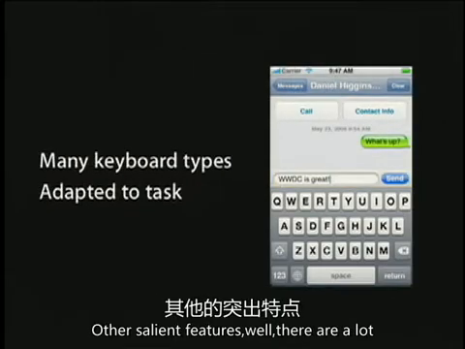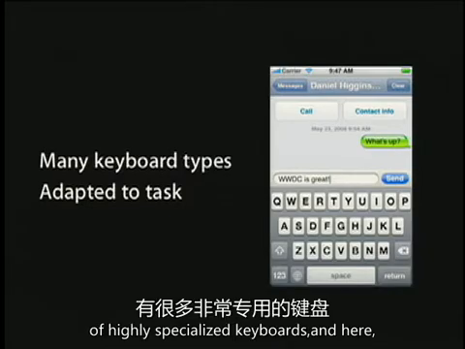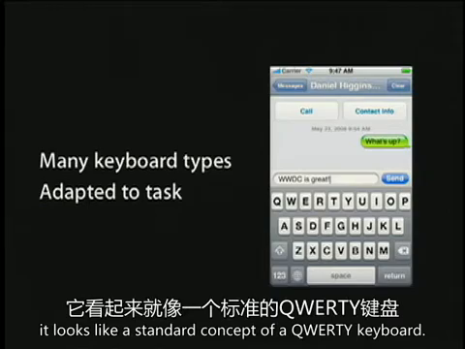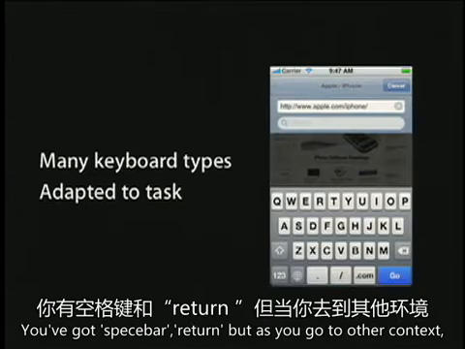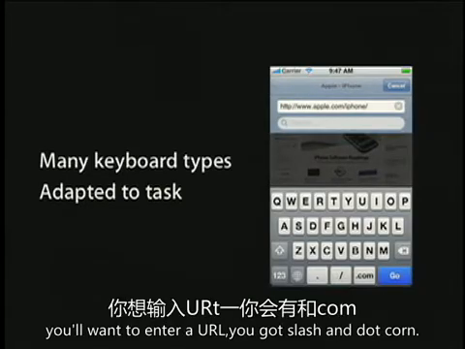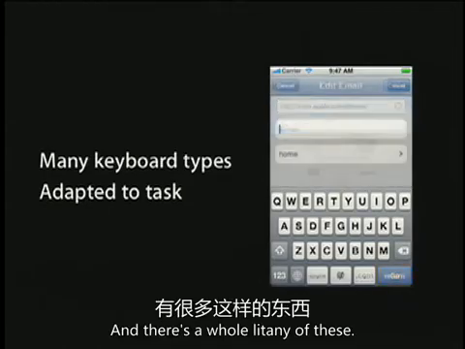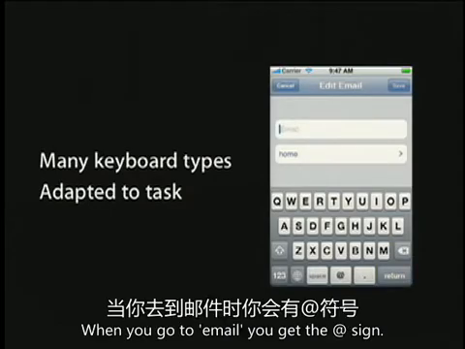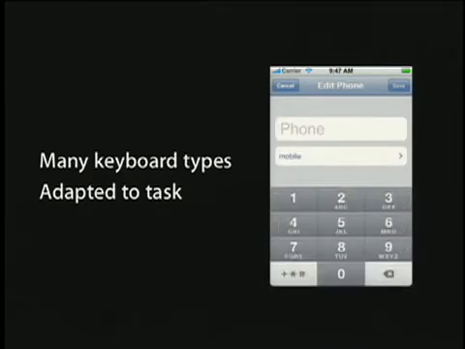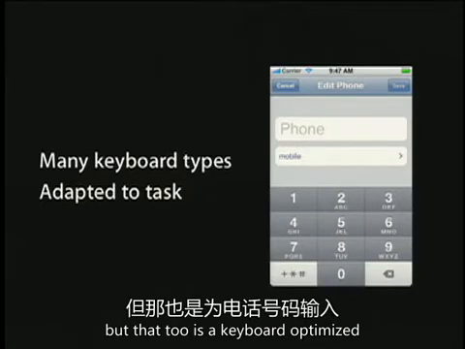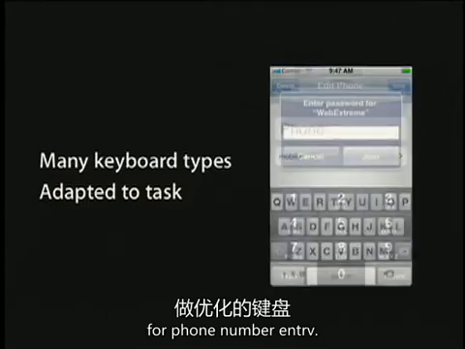Other salient features. Well, there are a lot of highly specialized keyboards. And here you're typing a message. It looks like a standard concept of a QWERTY keyboard. You've got spacebar, return. But as you go to other contexts, you'll want to enter a URL. You get slash and .com. You get pop-ups when you press and hold. The back keyplane has further specializations. And there's a whole litany of these. When you go to email, you get the @ sign. When you go to a phone number, you get something barely resembling a keyboard, but that too is a keyboard optimized for phone number entry.